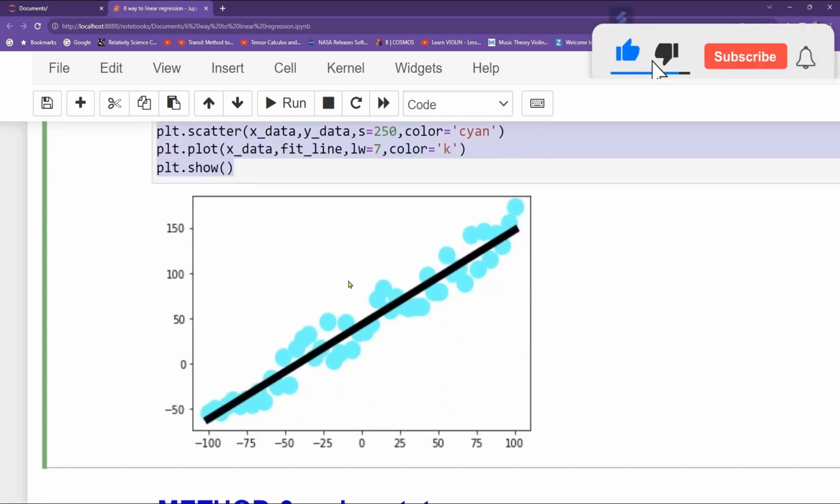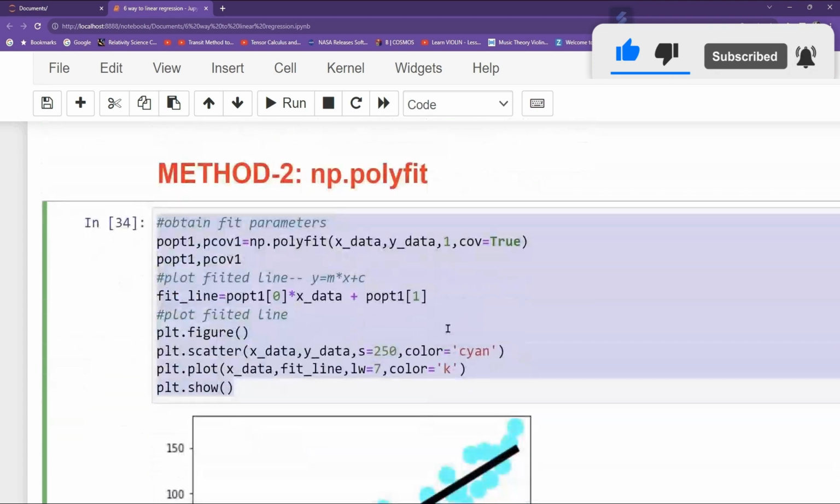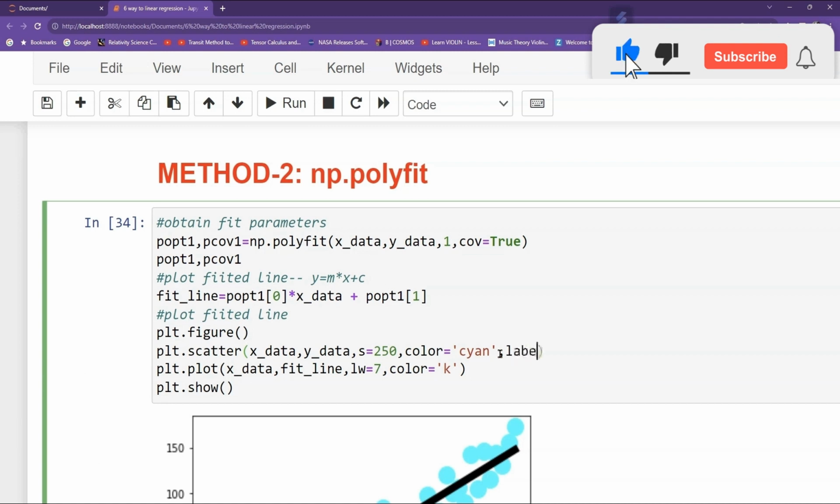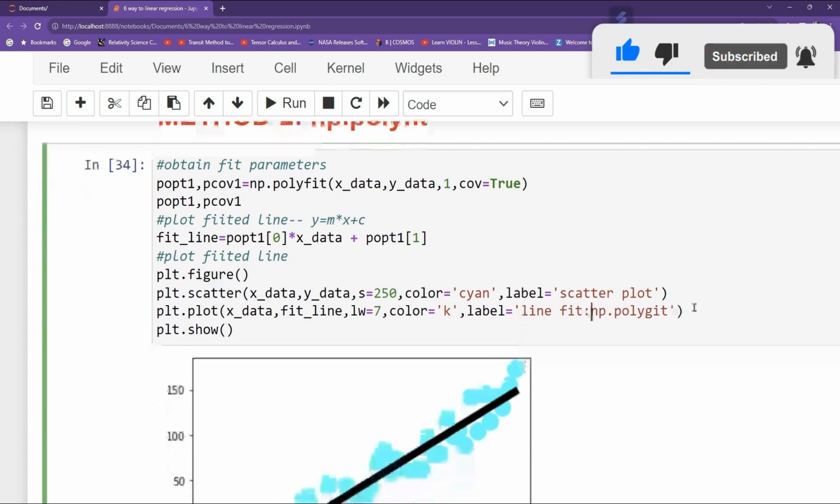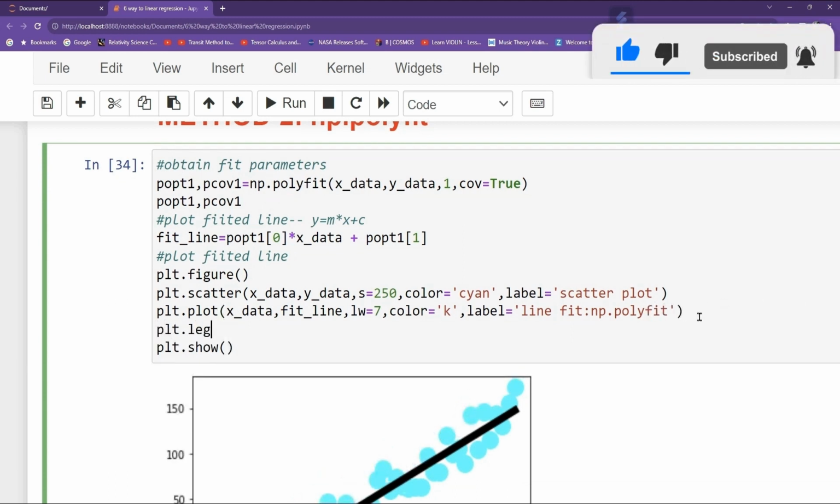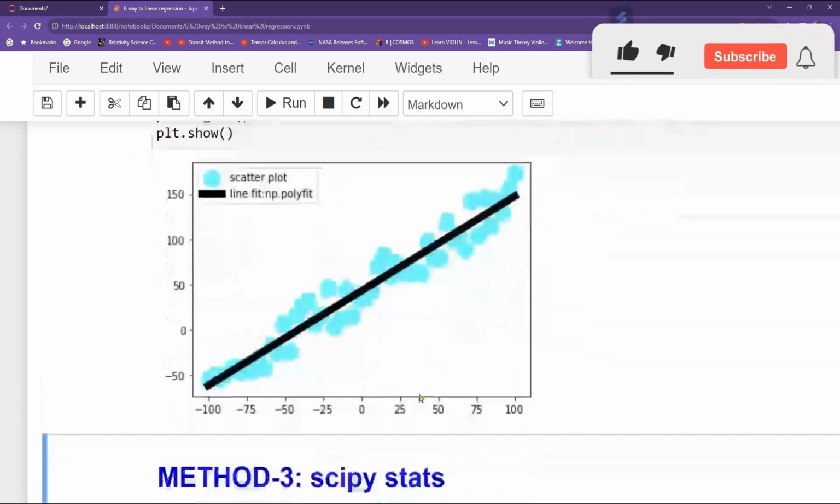Okay, so this is the way to fit. You can also give label equal to scatter plot, and here you can give label equal to np.polyfit, for the line fit. Then type plt.legend.